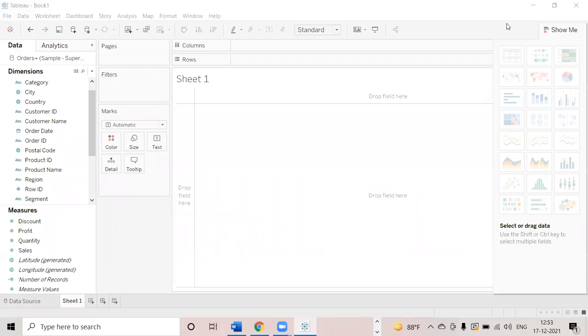Hi all. So today we will see how to create hierarchies in Tableau. If I want to create a hierarchy for city, state, country, we can create a hierarchy on our own. And suppose if I want to create a hierarchy for year, month, day, that is also possible. So we can create a hierarchy with any fields.